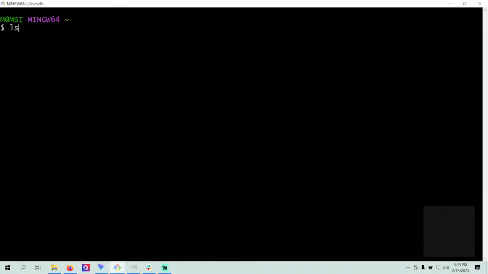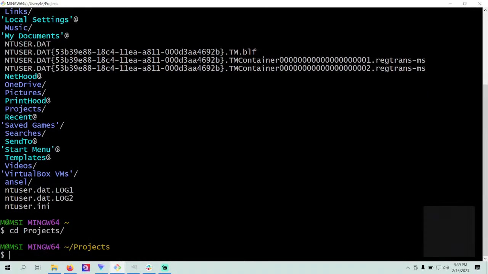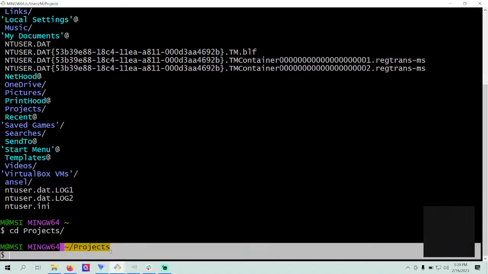So if I was to go ls, maybe I want to look and see what files are here. There's a bunch of junk in here that's not relevant, but I do have this projects folder, and I want to navigate to the projects folder. So I go cd, and I'll start spelling it out, and I can press tab, and it'll finish the word for me. Press enter. So now I'm in the projects folder, and I can tell because it tells me right here.